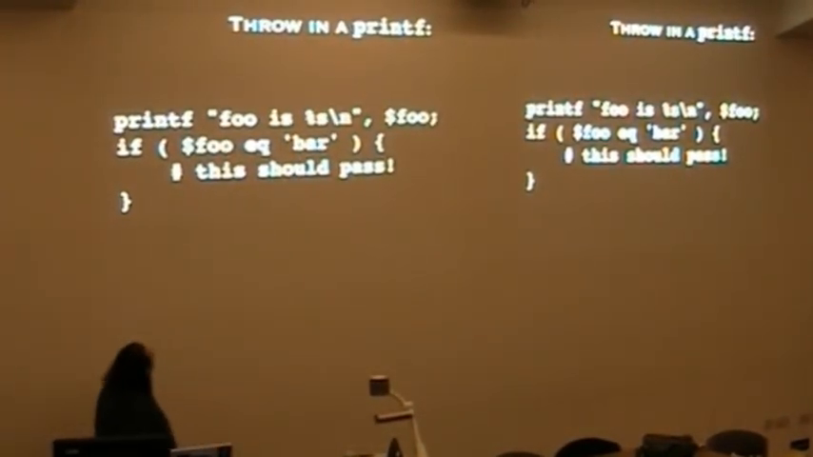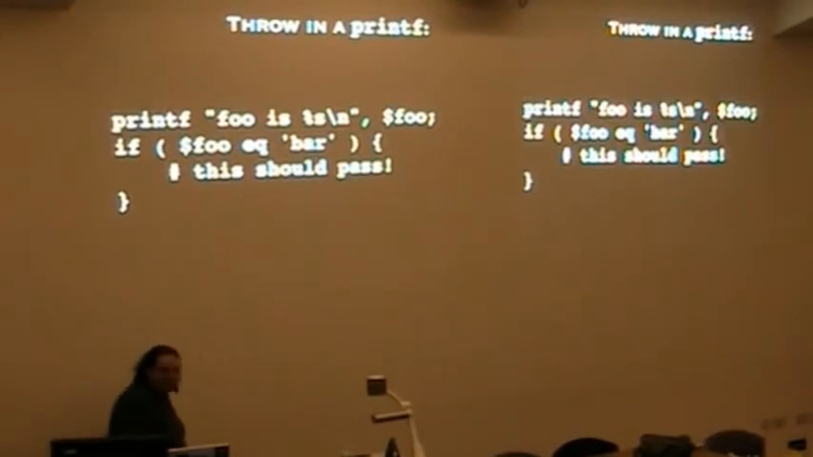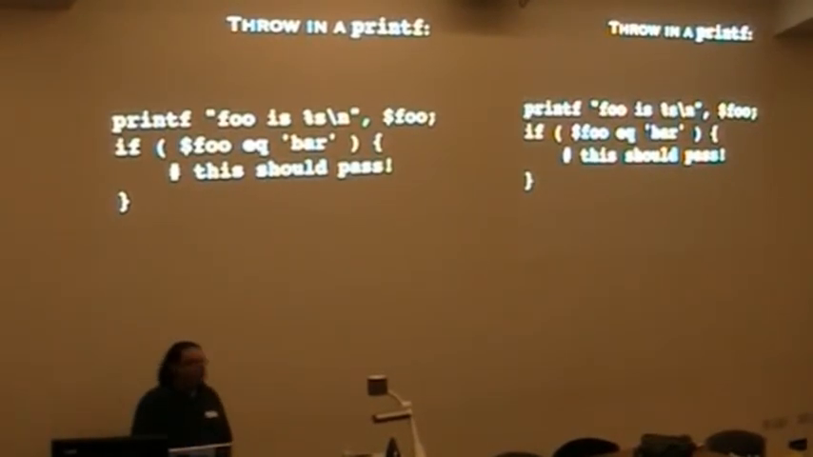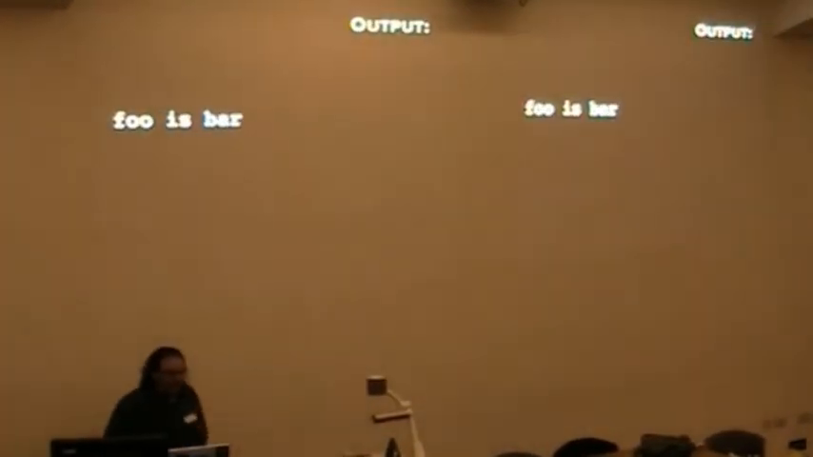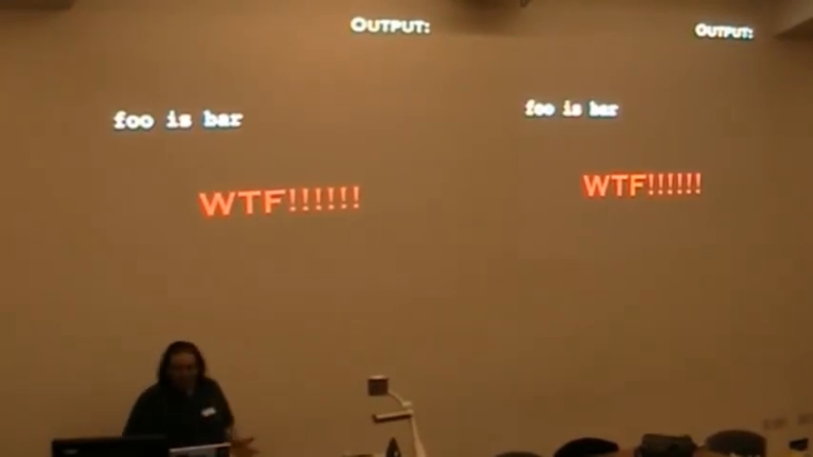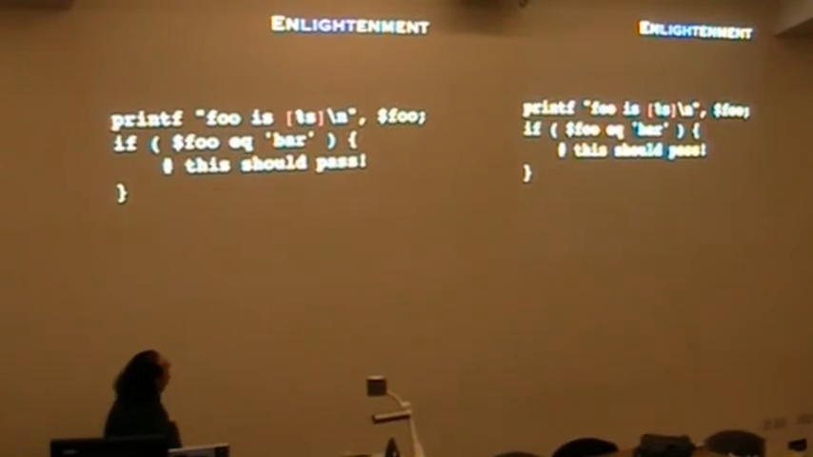And this way we're saying, all right, I'm going to find out exactly what's in this variable. And if I run this and I get the output, it says foo is bar, but that's what I expected anyway. What is going on here? And this is where enlightenment comes in. Because it's lightning. The enlightenment is this. Use delimiters.